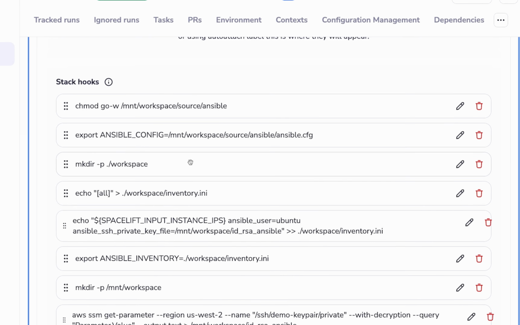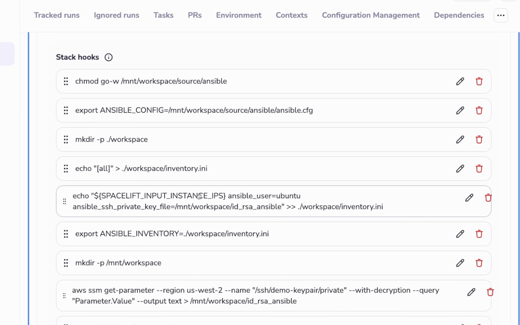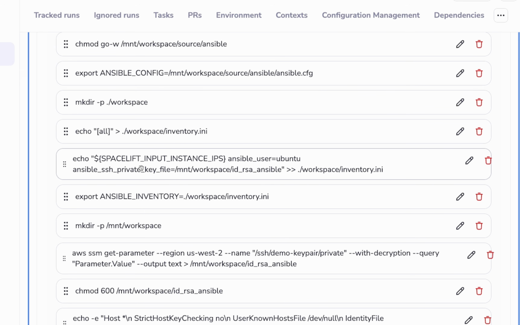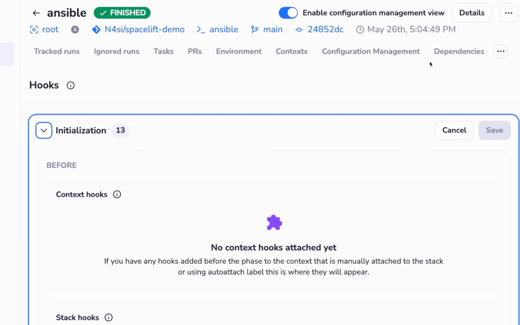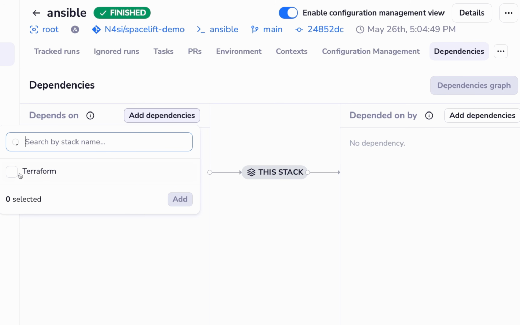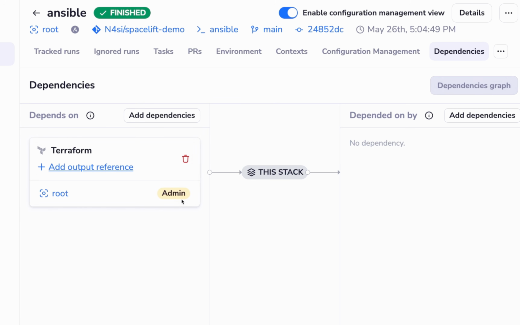So for this to actually work, we need to have Spacelift input instance IPs as an environment variable created. But this environment variable value is present inside the Terraform stack. So we need to create a dependency between these two stacks. And you can create dependencies by going to this dependency section. So this Ansible stack is dependent on the Terraform stack, which means the first Terraform stack is going to run and then the Ansible stack is going to run. So I'm going to click on add dependencies and choose this option here, click on add again.